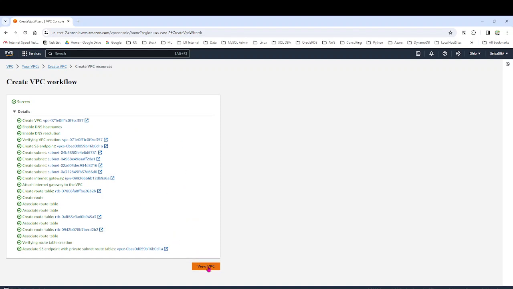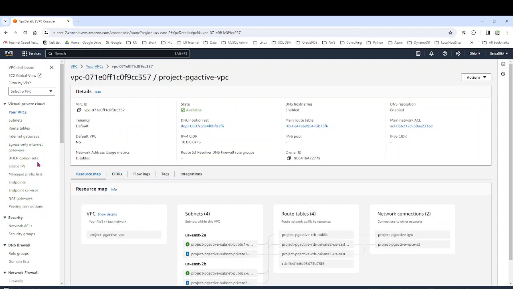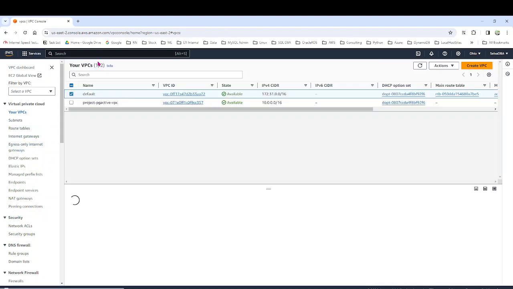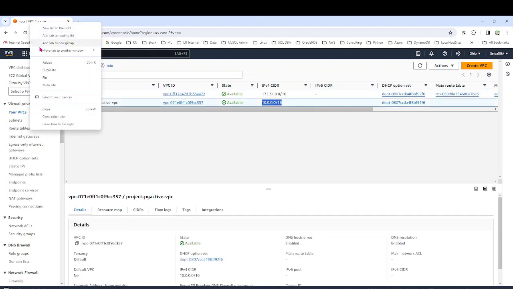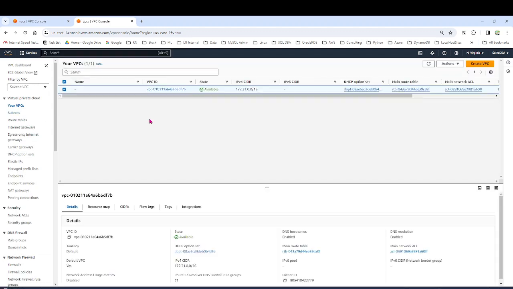The VPC is created. Let's go and check the VPC. Just come to your VPCs. The project pgactive VPC is created. You just need to note down these things. Let me create a duplicate tab. This is the overview. Now let's go to North Virginia, and let me make this one the default.